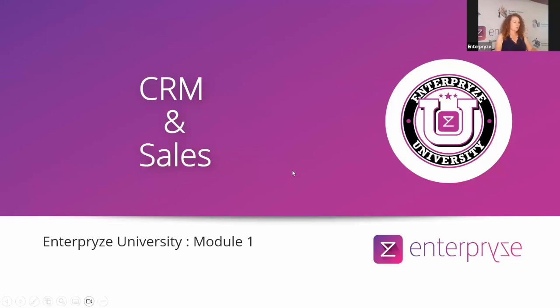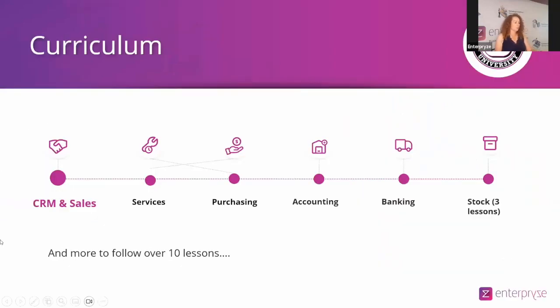So if we start off here, I'd like to go back and look at the curriculum. Today we kick off with lesson 1, covering sales and CRM, followed by services, purchasing, accounting, banking. For stock, there are 3 lessons. You've probably all received the PDF with the full details of how the course is going to run over time. There are 10 lessons to follow. We'll keep you up to date as each lesson unfolds, as to what we've covered, and do a review of each lesson as we go through it.